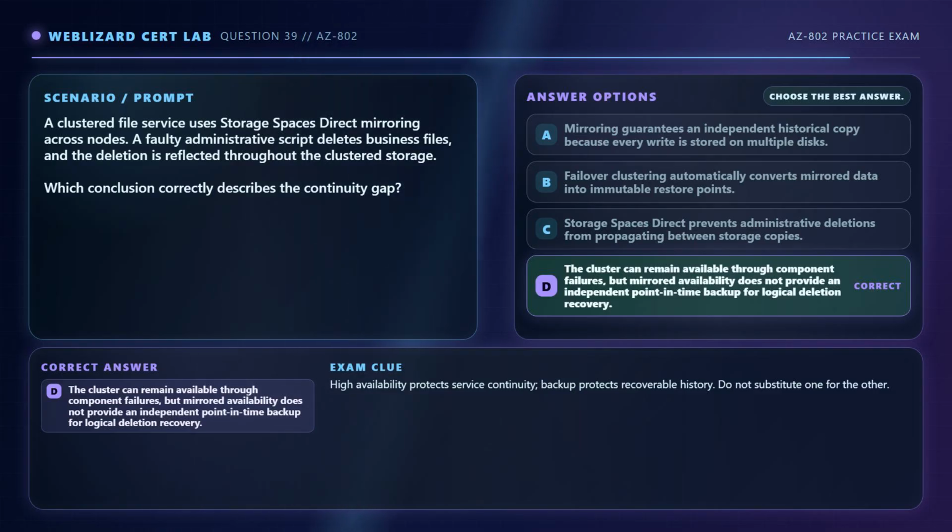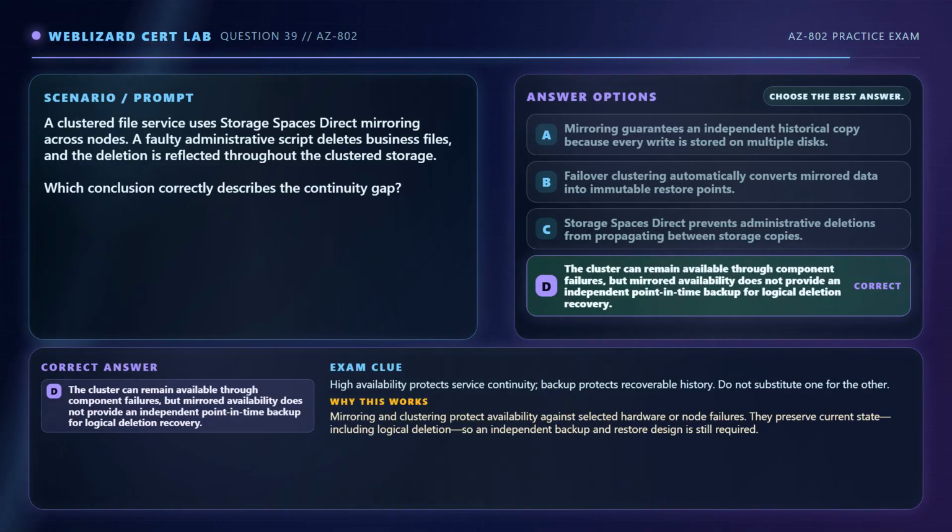The correct answer is D. The cluster can remain available through component failures, but mirrored availability does not provide an independent point-in-time backup for logical deletion recovery. Mirroring and clustering protect availability against selected hardware or node failures. They preserve current state, including logical deletion, so an independent backup and restore design is still required. Exam clue: high availability protects service continuity. Backup protects recoverable history. Do not substitute one for the other.